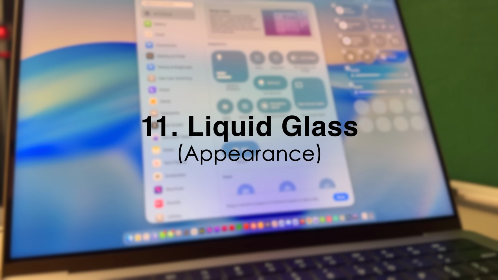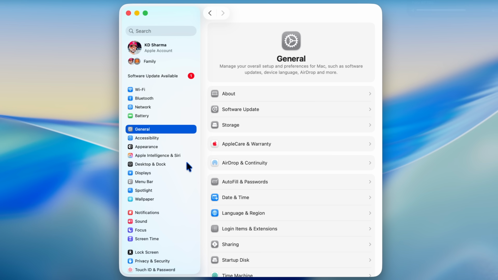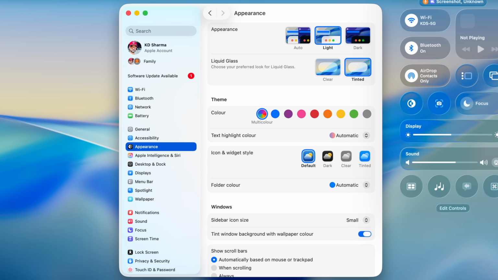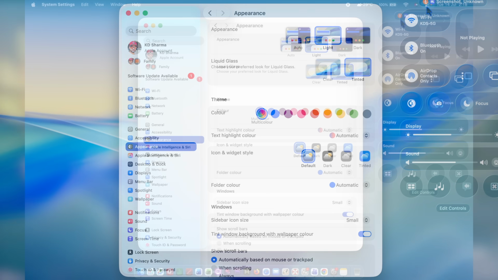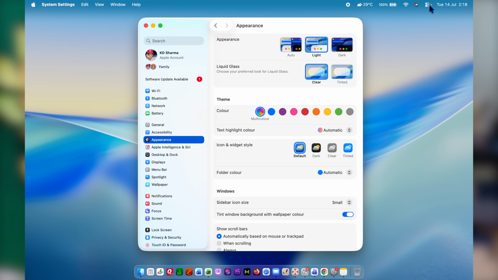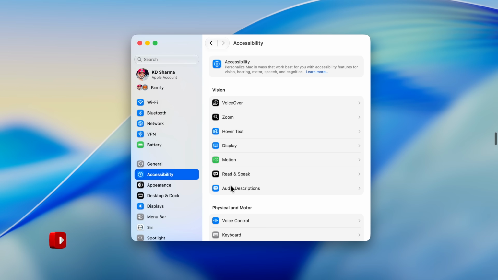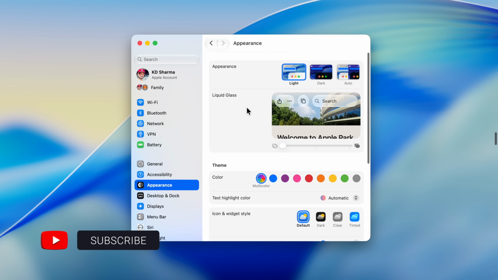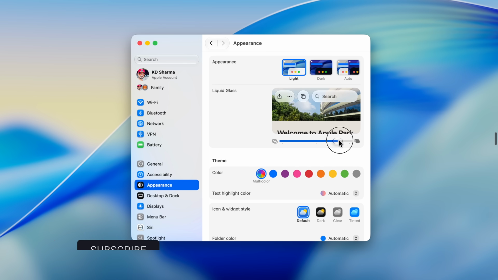This is about how the whole Mac looks. It's called Liquid Glass. By default, it is set to Clear, but you can switch it to Tinted, and those glassy panels and menus take on a bit more color and solidity. If the see-through transparent look never felt quite right to you, this is the simple way to make the whole system feel warmer and a little more grounded. And soon with macOS 27 Golden Gate, you will even get a slider to fine-tune exactly how much of that effect you want.